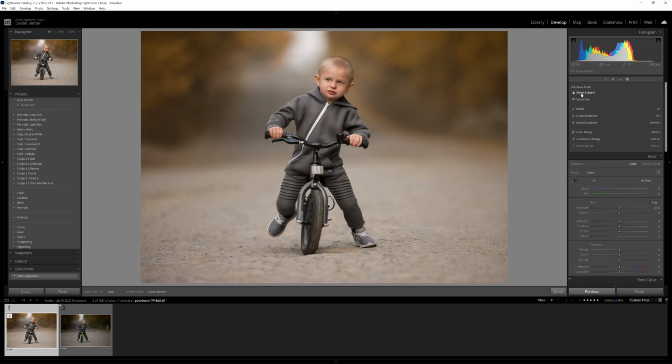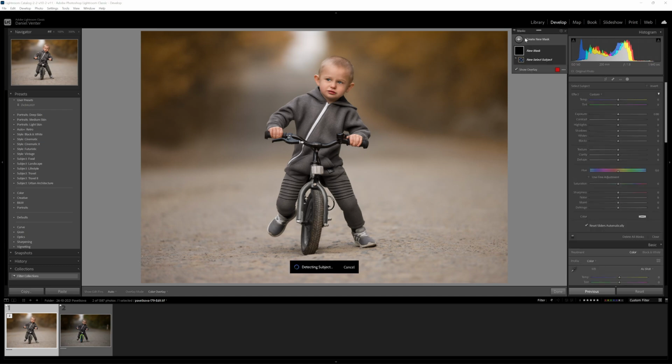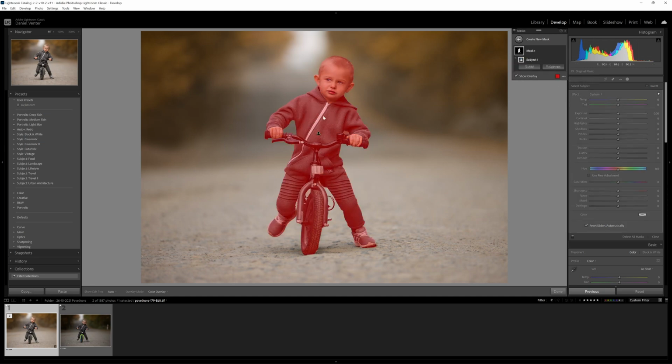So what we're going to do is click once on Select Subject. Now you can see instantly we've got this little fly out mask window over here, and you can see clearly that our subject has been selected in our image, and that's shown by the red overlay mask. You can keep that on or off. I like to keep it on so I can have a visual reference as to what's being selected and what's not being selected.